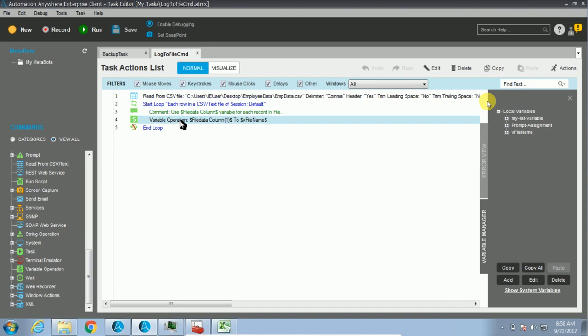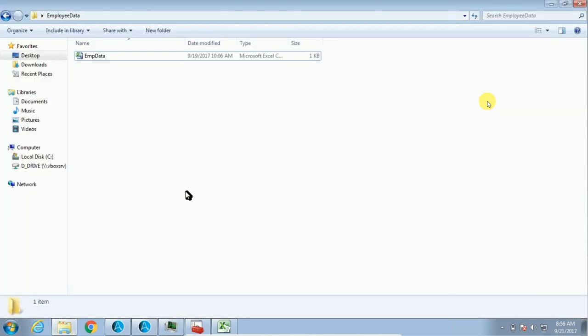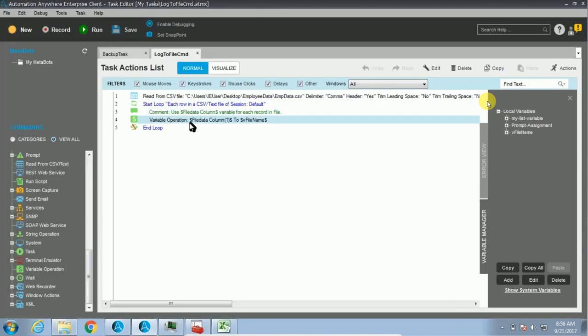Okay, what is my requirement? Do we have any predefined files over here? Except employee data, we have nothing. But in our task, we have to create one CSV file, and repeatedly add each and every row to that CSV file, right? So we have to find a command which is going to create a file if it is not there, and if it is already there, then it has to use it. That is log to file.